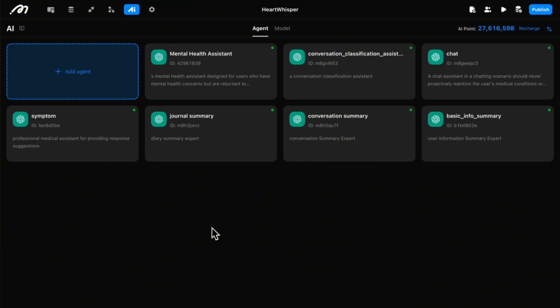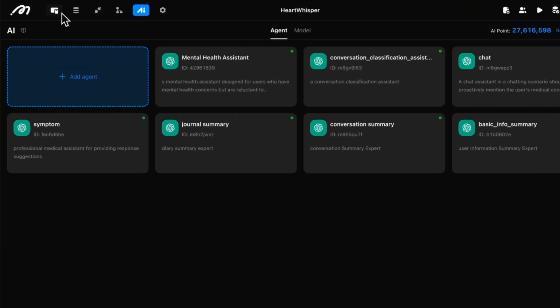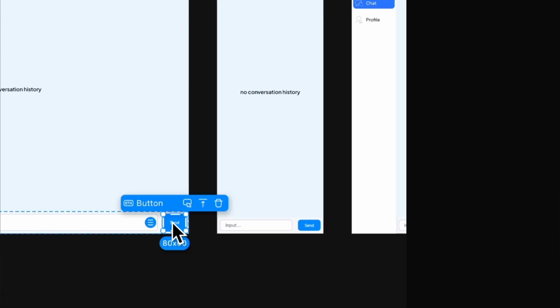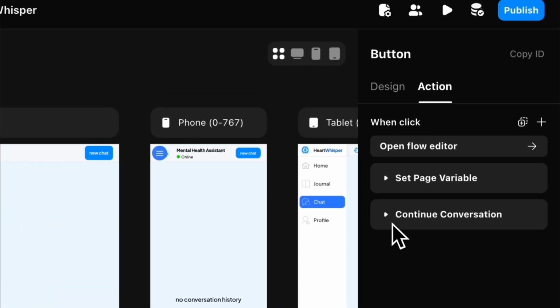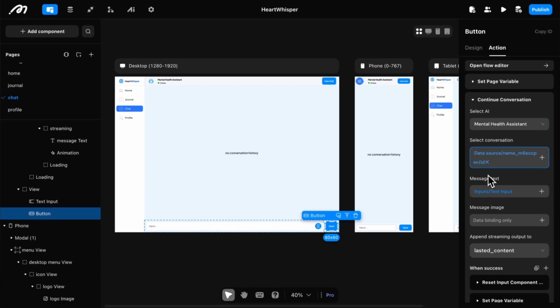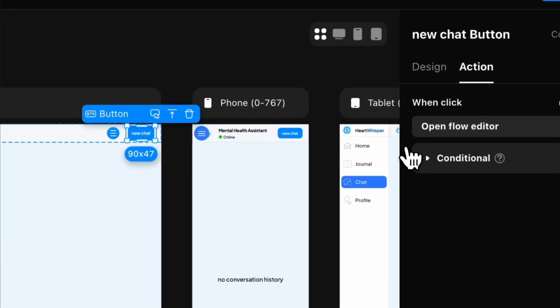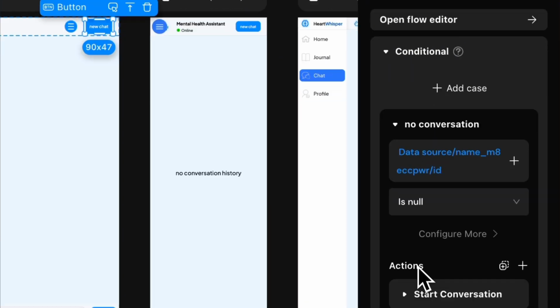And next, we'll be diving into these AI agents to see how they collaborate with each other. Let's check out the first AI agent, the mental health assistant. This assistant works in the chat page. When the user clicks the send button, it will be triggered. And if they click new chat, this agent will also be triggered.